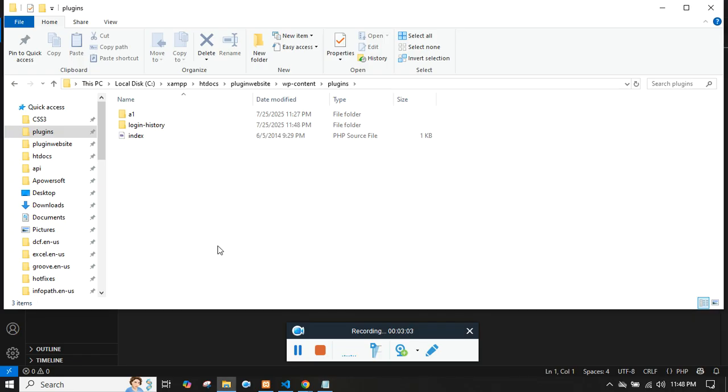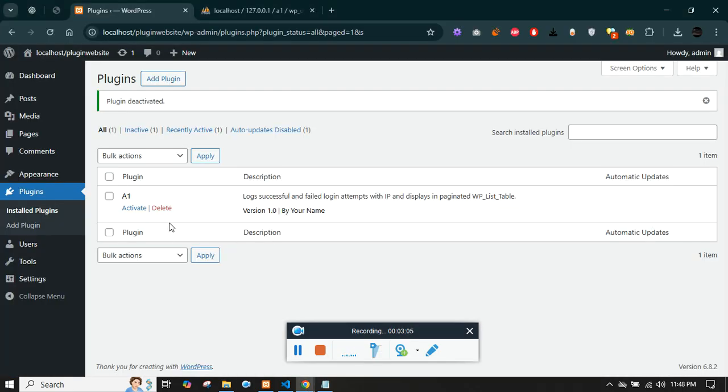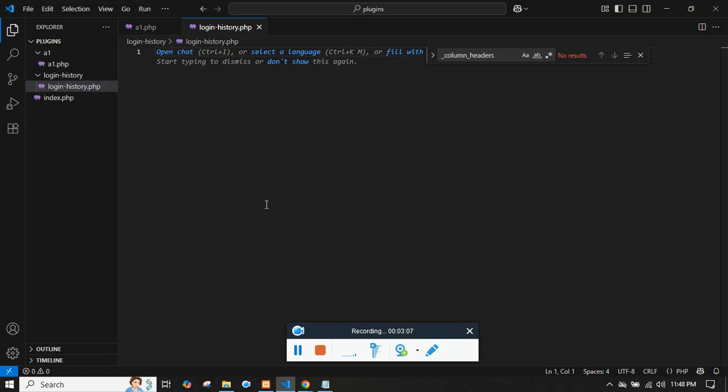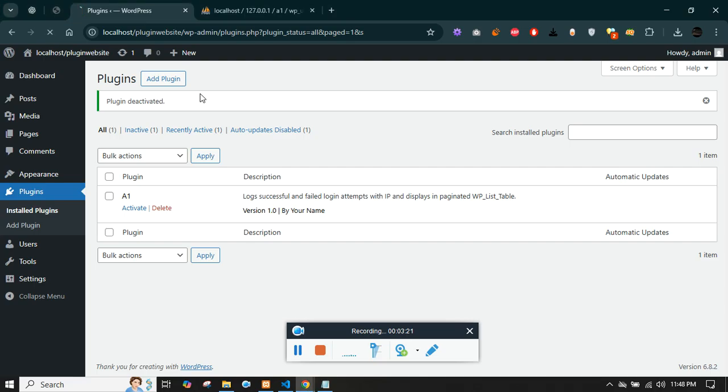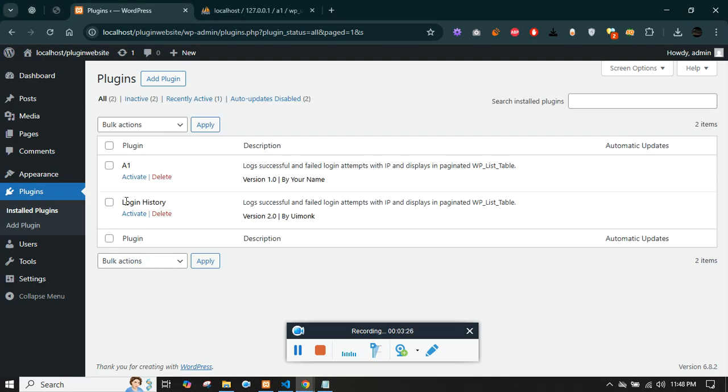Now this isn't enough to view your plugin here. We need to add a comment so that WordPress knows what this plugin is about. We are giving the plugin name, the description, the version to WordPress, and the author name. This is enough to see your plugin on this particular page. Now you will see a plugin called login history.